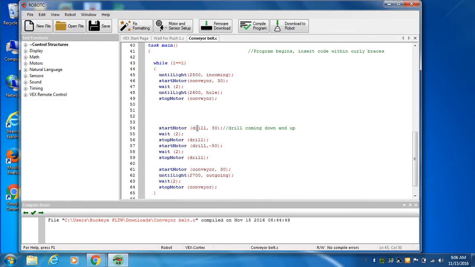Start a motor, which motor? The motor called drill, run it at 30 for 2 seconds. Stop the motor called drill. Start the motor called drill in reverse, negative 50. Wait, then stop the motor.